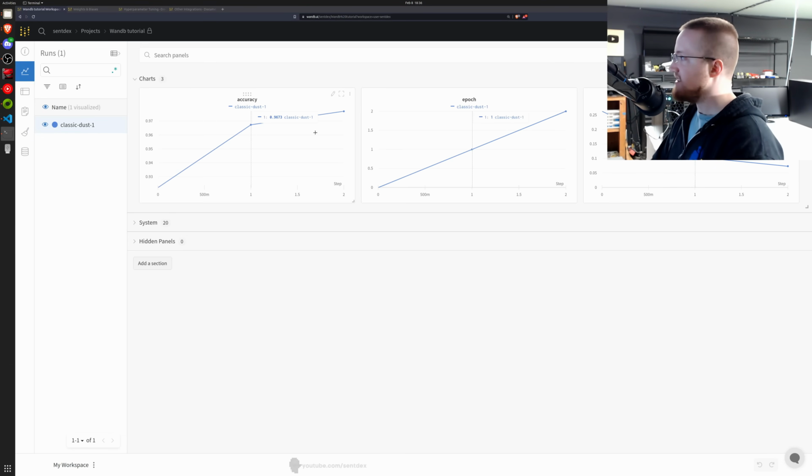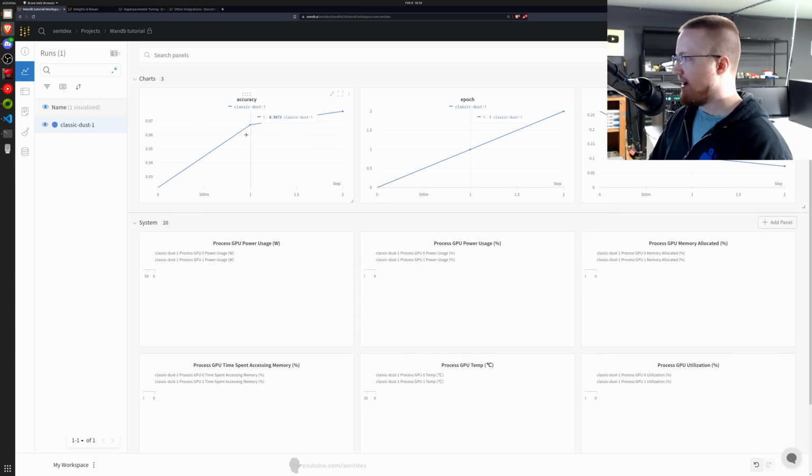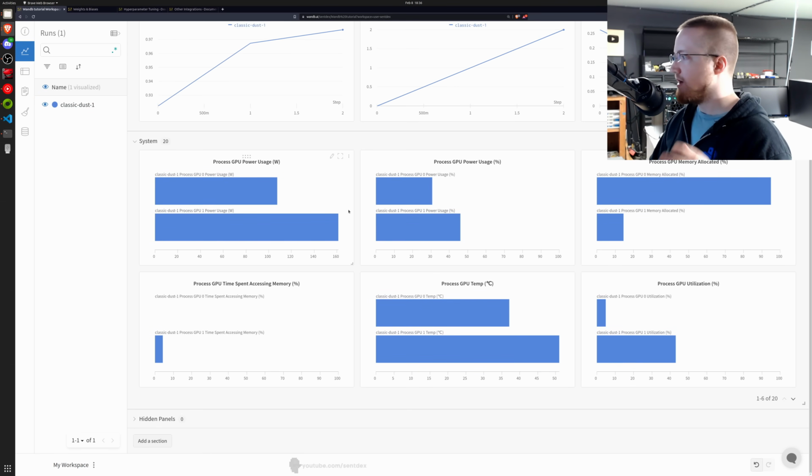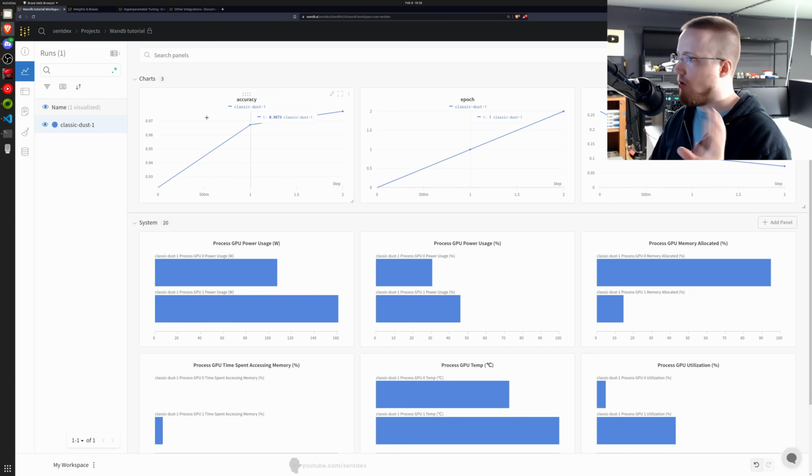So anyways, here's our run. We have some of the more basic things that you might want to track here. You've got accuracy, the epoch that we were on, and loss. Then we also have these system metrics and stuff that are tracked. But we can track a whole lot more than just what we're doing here. This was just a really quick example of how quickly we can get up and running.